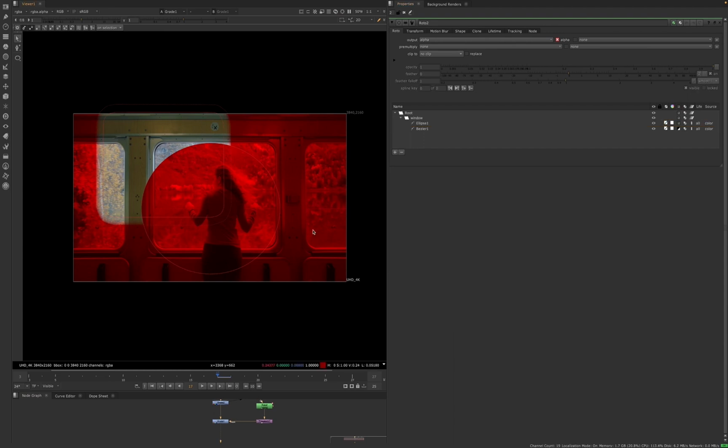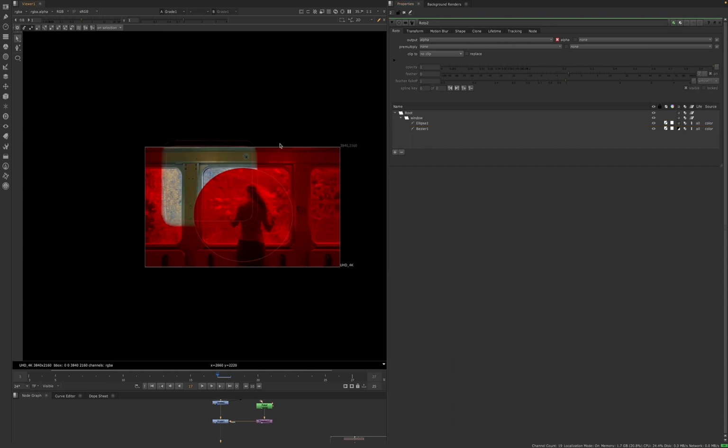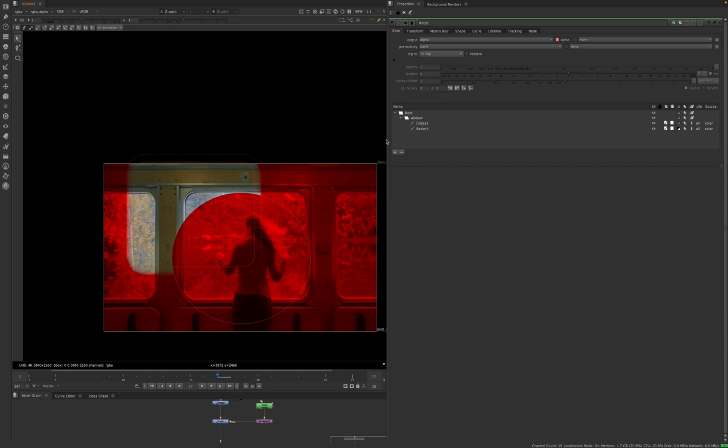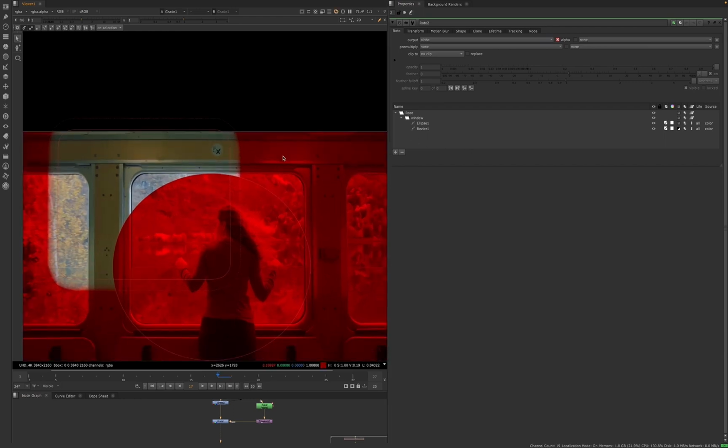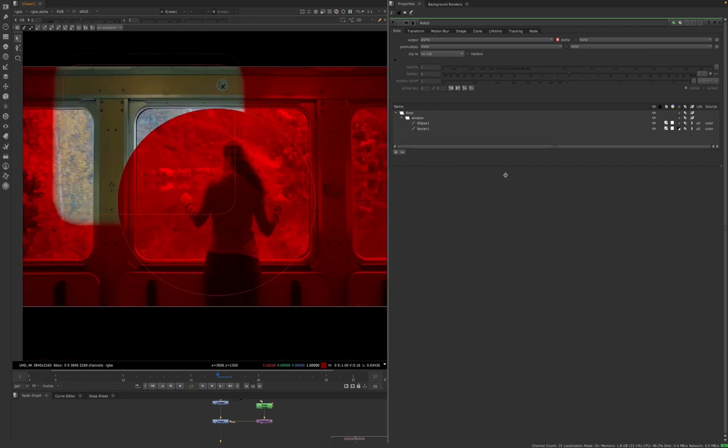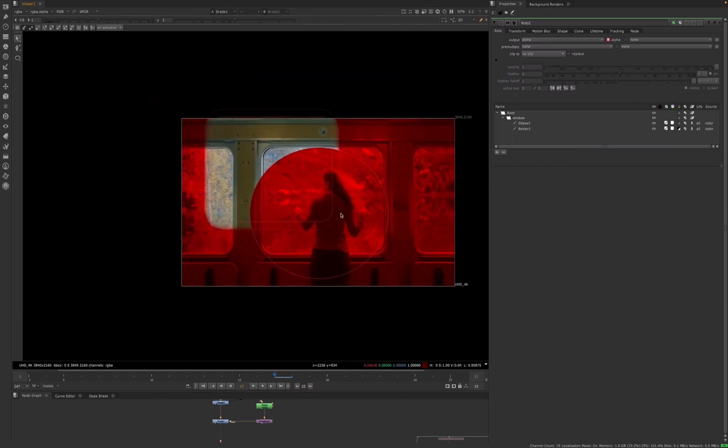So that's it for the roto node. Well, that's not it. There's so much more to go over, but that's all we're going to cover today. That's just a little bit more of a deeper look into the roto node.